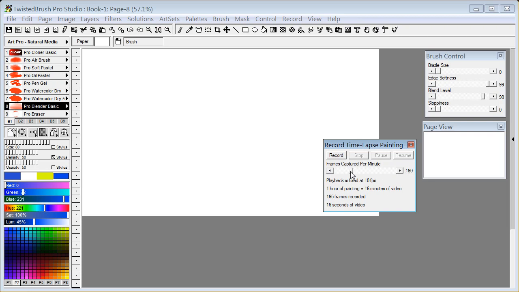Generally, you'd want to do something in between there, depending upon how long and complicated your painting is going to be. In this case, I'm just going to do 1 hour of painting equals 20 minutes of video. I'm just going to record a very short video for demonstration purposes. And I can select record.